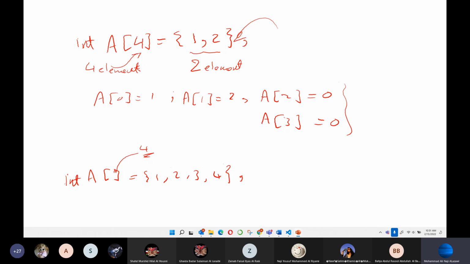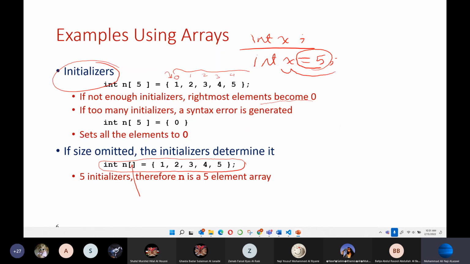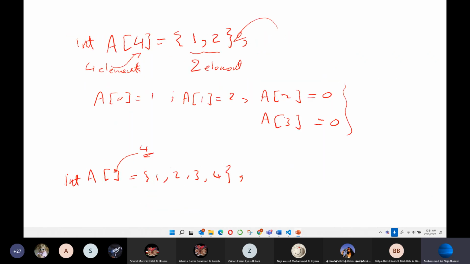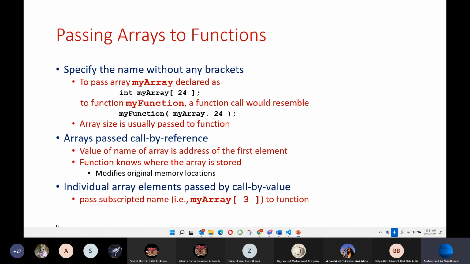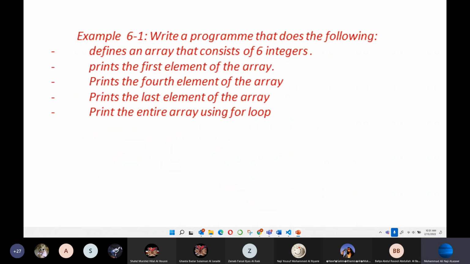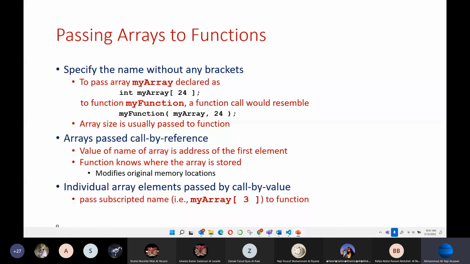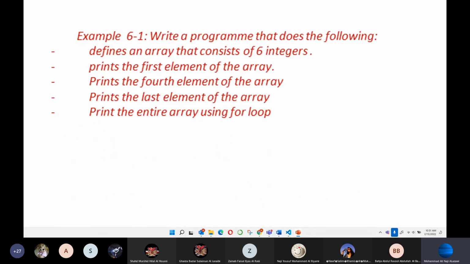All right. So these are the most important things at the beginning of the array. Of course, we will move later to 2-dimensional arrays. We are talking now about 1-dimensional arrays. Before discussing passing arrays to functions, let us go and answer some questions.